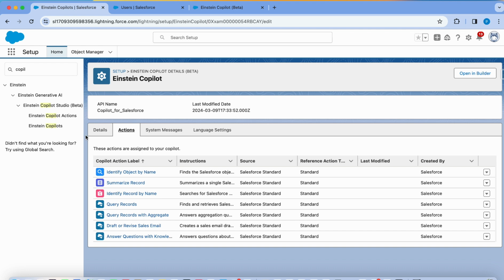Then we have actions, and this is where I think we should spend some time: what are the actions and how does Einstein know to do certain things? There are certain standard actions out of the box, listed right here at a very high level. You can identify record by name. Let's say you wanted to show me the Acme records. If you just say that name, it will know, okay, Acme is an account, so I should show you account records. If there are other Acme opportunities and things, it will also include those in the response. So it's out of the box. You don't have to create this action.